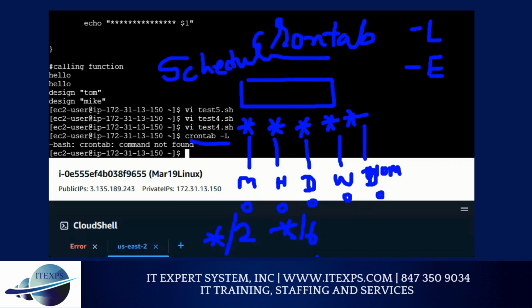So first of all, the first is what we call schedule. The second is what to run at that time. So for example, if you say every 2 minutes, what do you want to run? Script. Script is nothing but your program. Shell script.